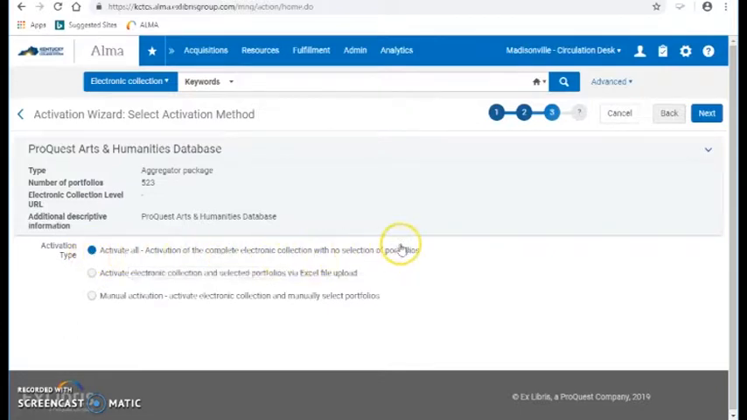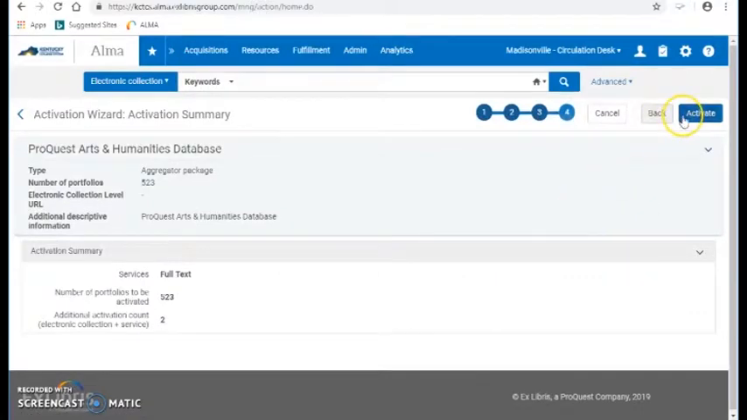Will activate everything, and that's what we're going to want to do because, again, this is an aggregator package. That means that it's a database of mostly journals and articles, and we want to activate everything in there. Okay, we should have access to everything. These other options would be for a selective package like an ebook collection, where we only subscribe to certain titles in that database. Okay, so more on that when we get to ebook collections, selective packages. Okay, so for this one, it's an aggregator package. We'll just activate the whole darn thing. Hit next and then activate.